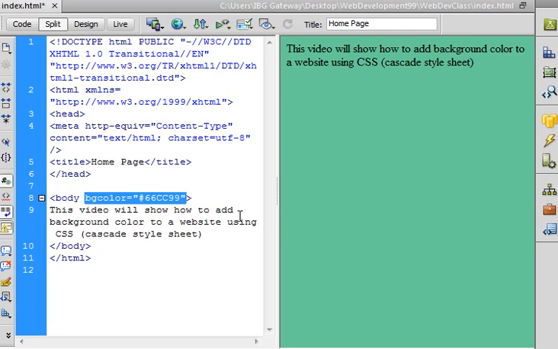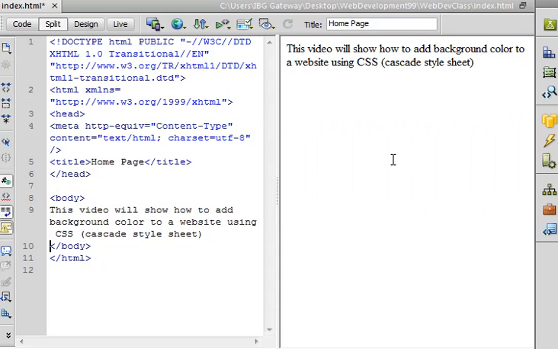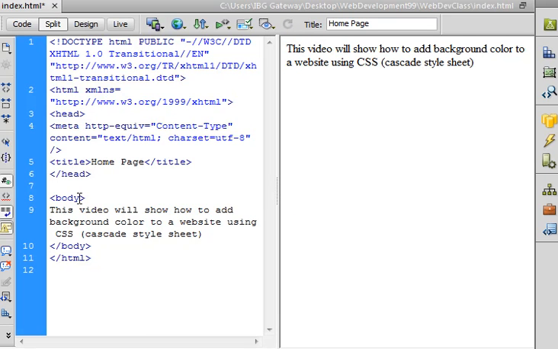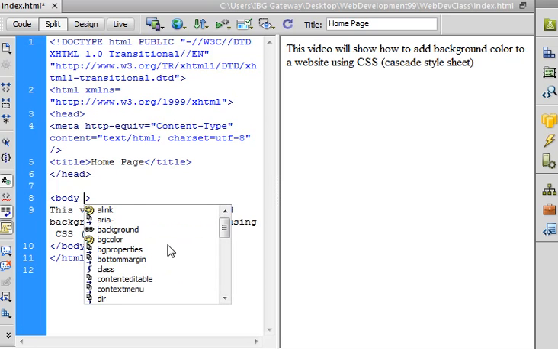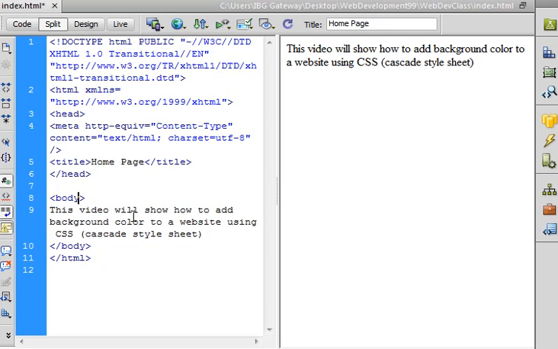Well, first thing we can do is go to the body tag and delete what we have in there. And once it's gone, click on your design side to clear it out. Then go back to your body tag and insert the cursor. Do your space bar.